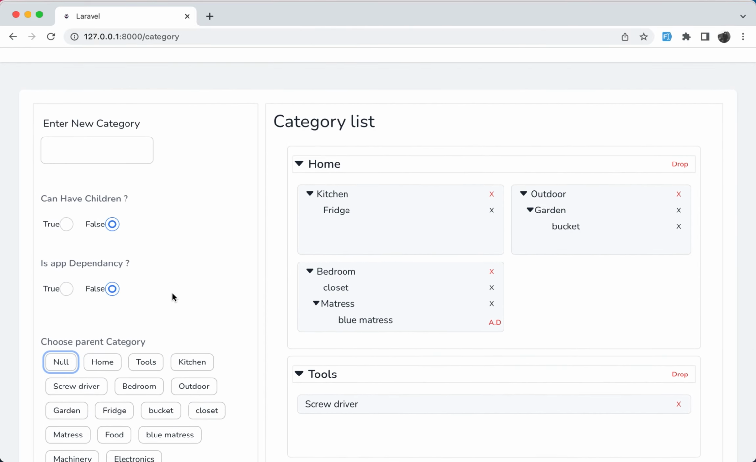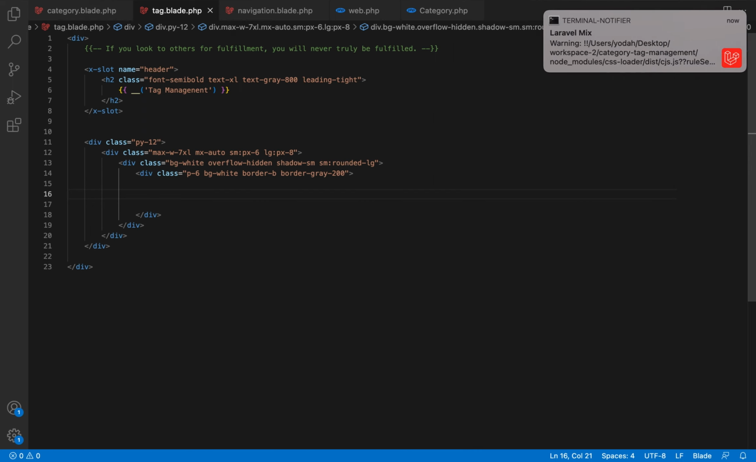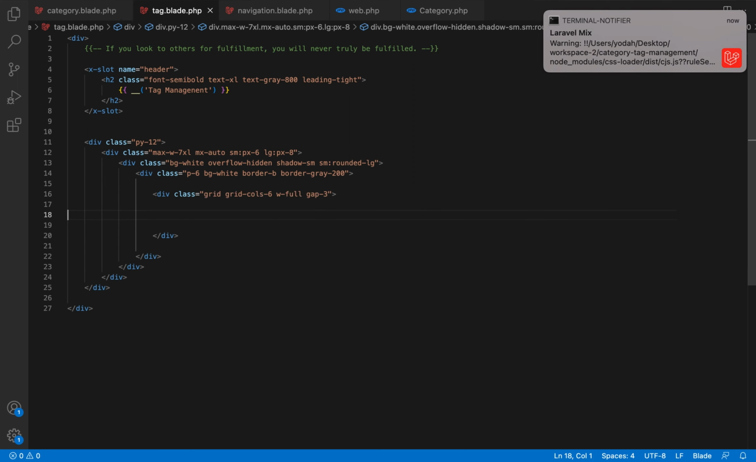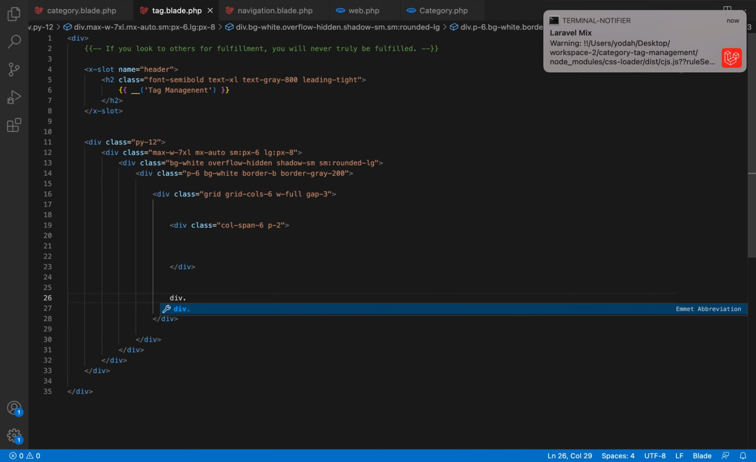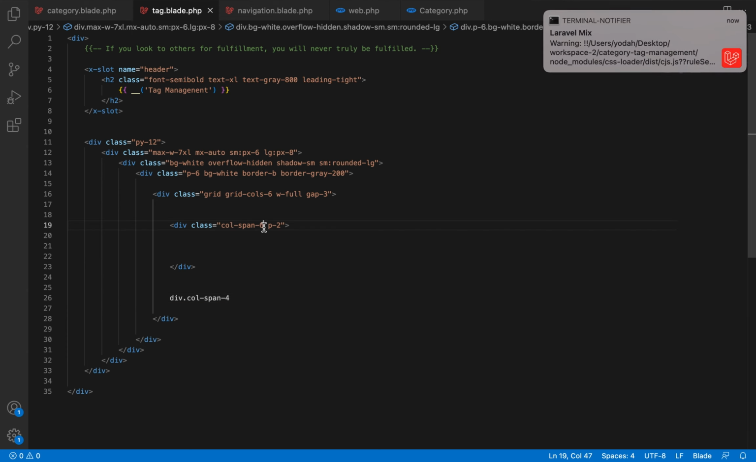So we can start by going to our tag in here in our blade file. So inside here we can just create something we created before. Here div.grid.grid-cols-6 w-full gap-3. In here let's just create two col-spans. In here div.col-span-6 p-2. Next div.col-span, make sure it's col not code, so here col-span-6. So here col-span-4, and here make it col-span-2. Sorry for that. Yes, so next p-3.